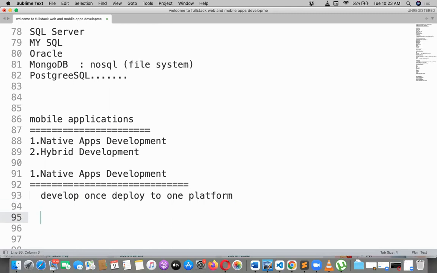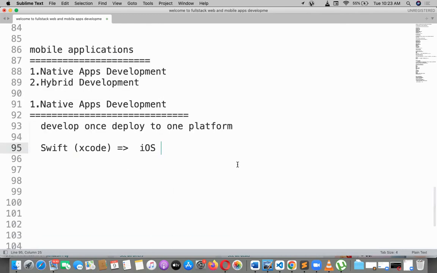Which means what? For example, I'm writing Swift programming code using the Xcode IDE. Then I can deploy my application for the iOS platform. You know iOS, right? iOS is a platform for iPhones, iPads, iPods, Apple Watch, and Apple TV. All these basically have the iOS operating system.